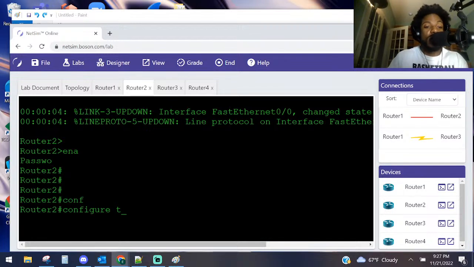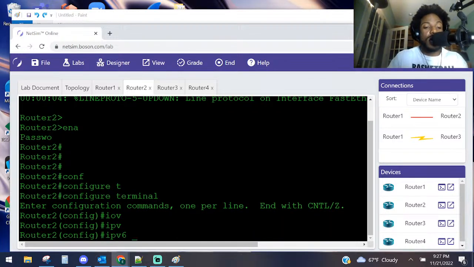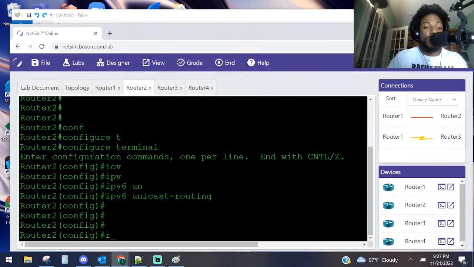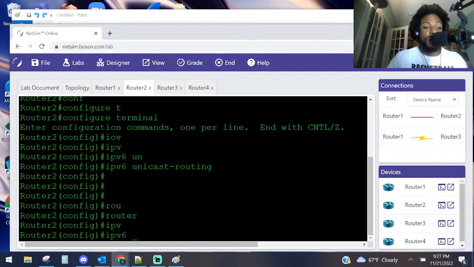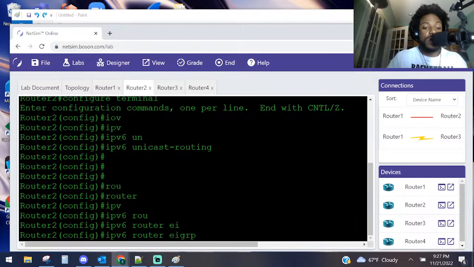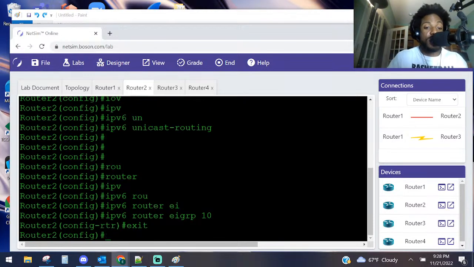Go to global config mode. We got to turn on IPv6. ipv6 unicast-routing. That turns it on. And then we'll give him the router ID. Oh, no, we got to turn on EIGRP first. So ipv6 router eigrp 10. And then from here, I'm not going to do the no shut yet because I want to see if it actually works without it. Now we'll put our interfaces.